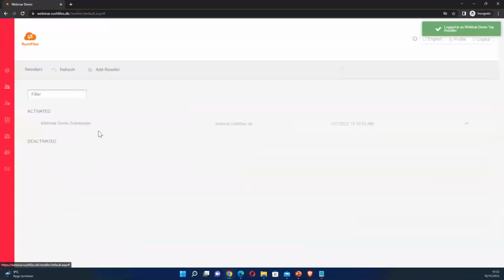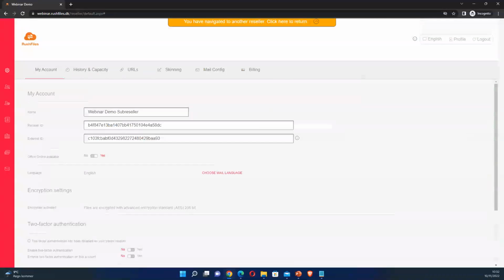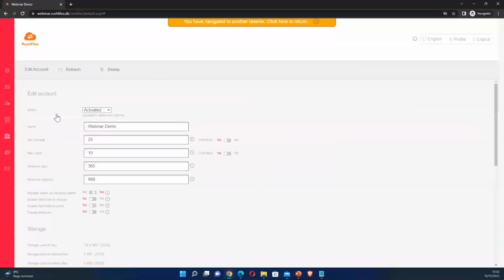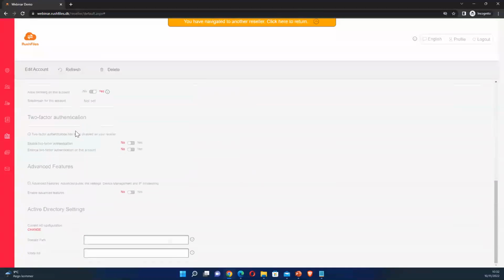So we just need to find our account. And as you can see, there is a new toggle here called Advanced Features. Now, there are a few things you need to know about this. The Advanced Features contains 3 sets of features. First is the Advanced Public Link settings. Second is the device management that I wanted to access just before, and IP whitelisting.